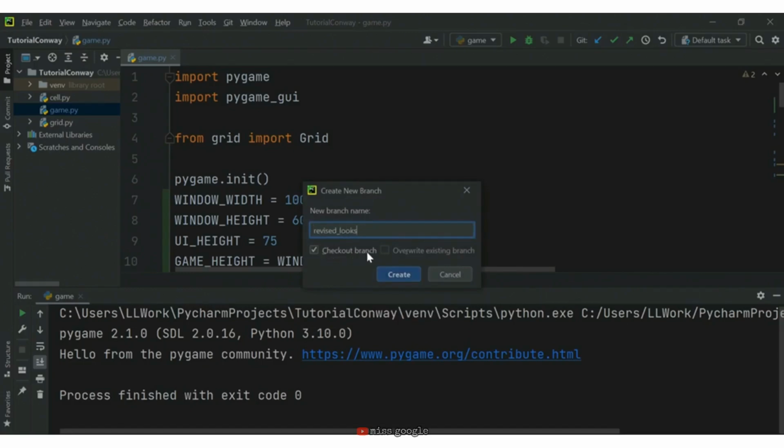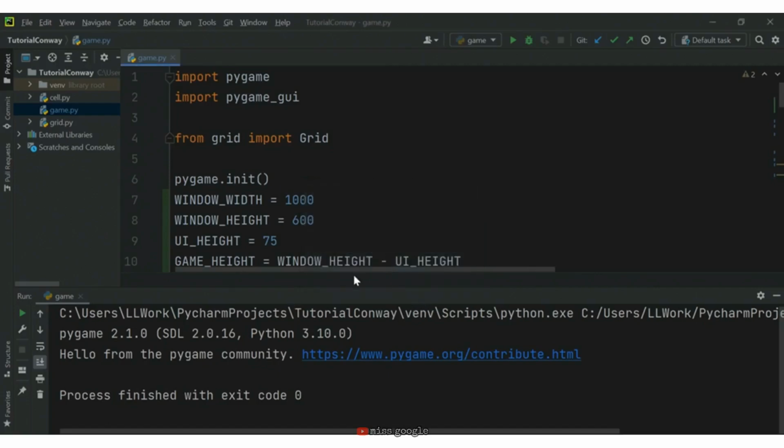This checkout branch option is quite important. Checking out a branch means shifting to working on that branch. So if I hit create with the checkout branch option ticked, I will immediately be on the revised looks branch and making progress there. If I turn this off, I'll create a new branch, meaning I've created a new version of my project from this current state, but I will not shift to it immediately. I will stay on the main branch. In this case, I will check it out and create.